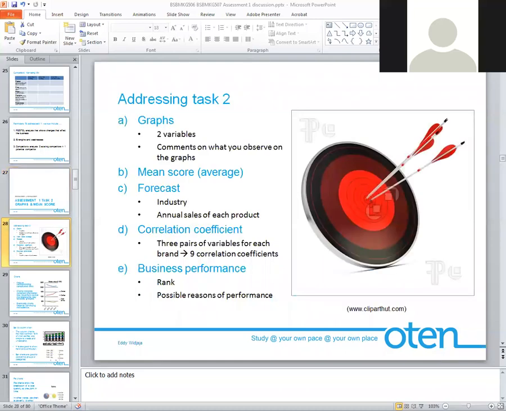All right. Task two includes several parts. The first one is the graph that includes two variables. And of course, you need to put your comments on what you observe on the graph. Then the mean score, or popularly the average forecast, that includes the industry and also annual sales of each product, and correlation coefficients that include three pairs of variables for each brand.